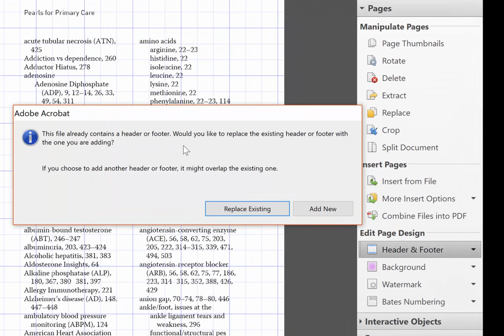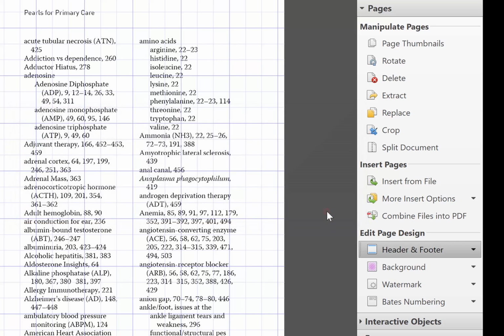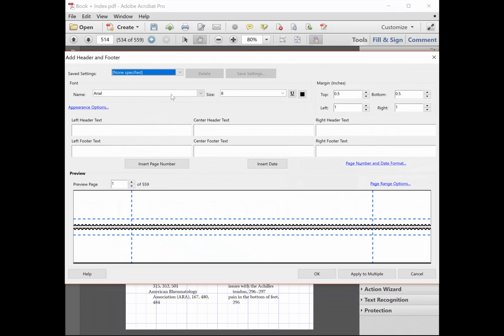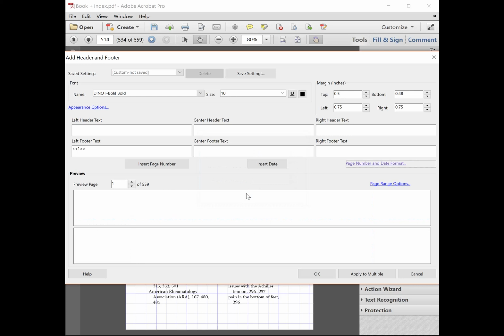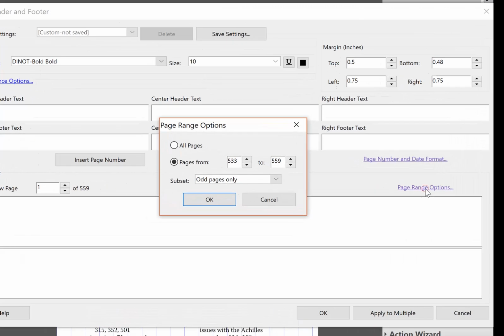We're getting a warning that there's a footer already defined for the book, so we will not replace the old one, but we will add a new footer, since we're sure of what we're doing. Close the odd page numbers settings. Cut the page numbers from the right footer text, and place it in the left footer text. Click Page Numbers and Date Format. Start page number from 514. And click OK. Click on the Page Range Options.